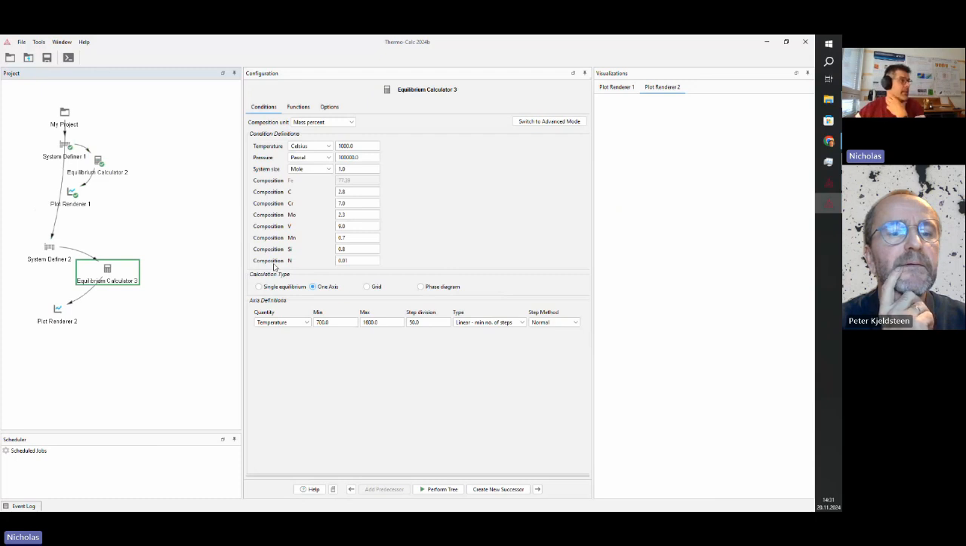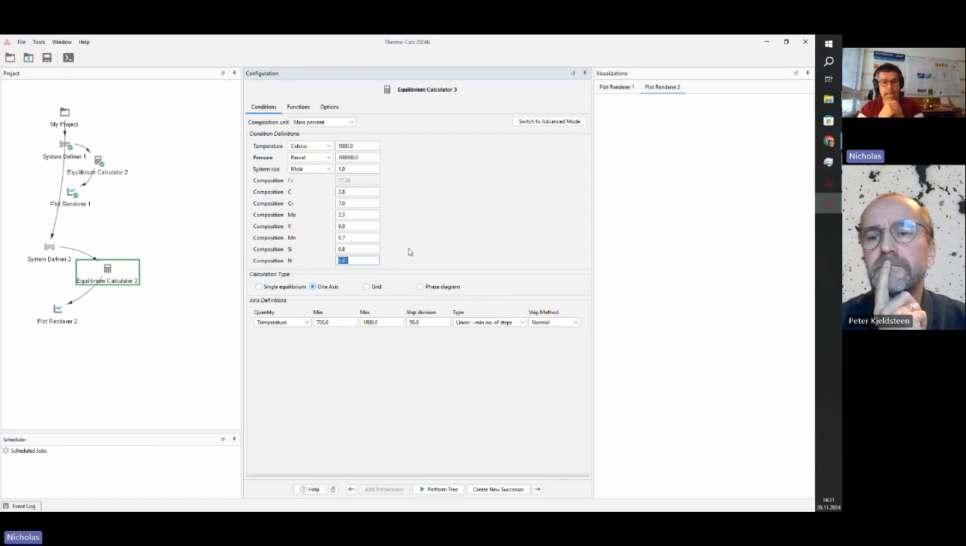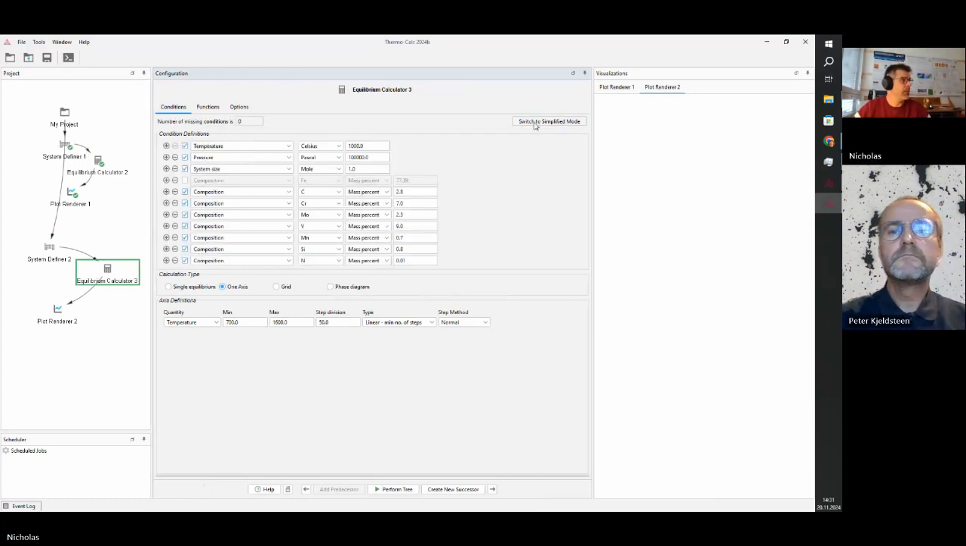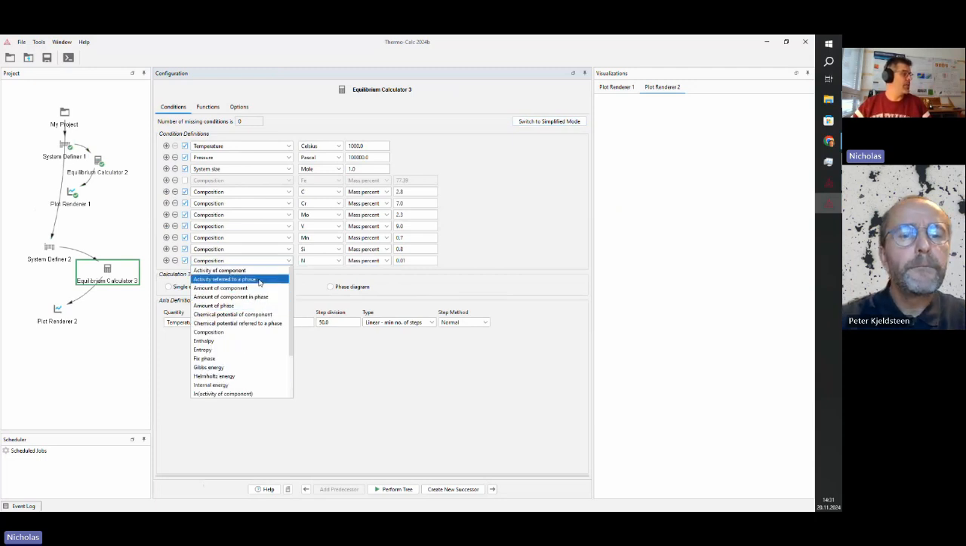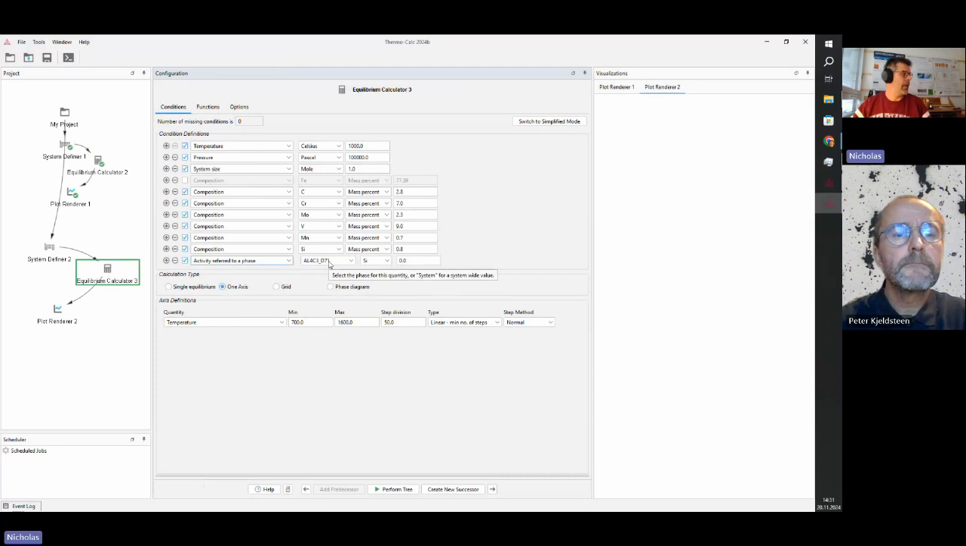Now, how do I set the condition for nitrogen? Because as you said, you're not adding nitrogen on purpose to the alloy. It comes from the gas atmosphere. For this I have to switch to the advanced mode. If I switch to the advanced mode, I've got far more possibilities of setting up my system or my conditions. The condition to set here is an activity condition, the activity of nitrogen in the gas phase.